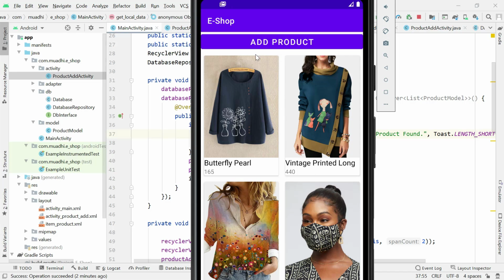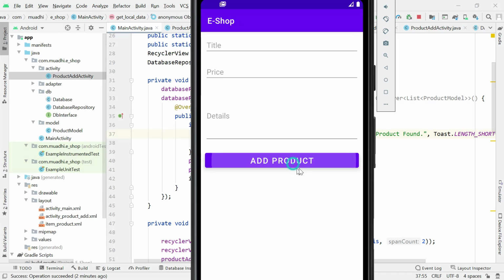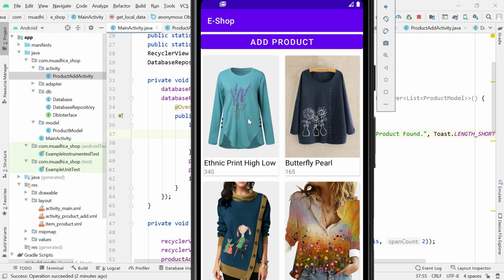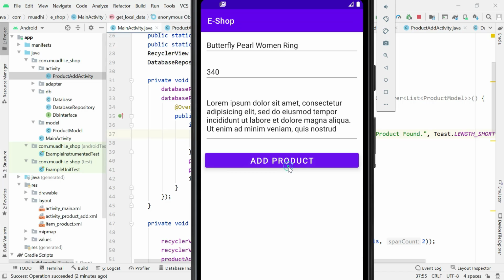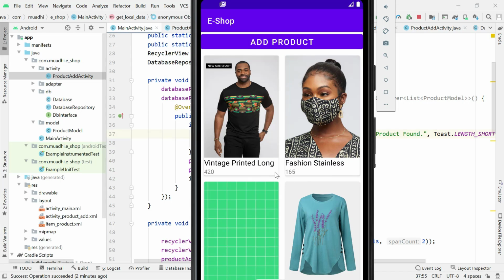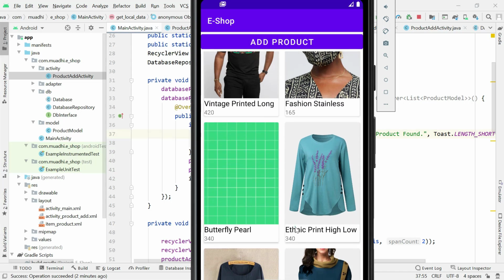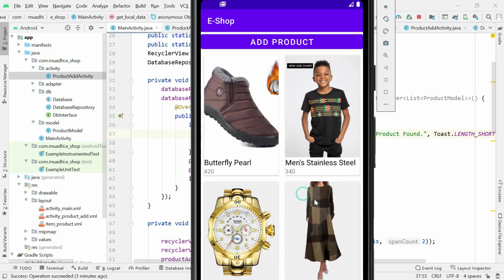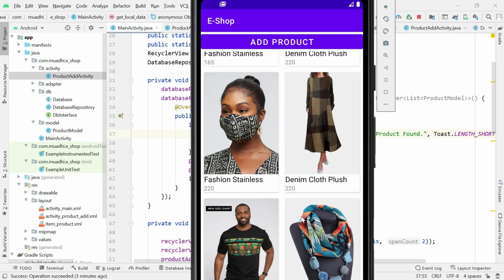Just simply add a product, it will be loaded to the local database, and then once you add it, that product will be able to appear. You can even add multiple like this, and then when you click back, you'll be able to get those products appearing in your application. Since we are offline, some images will not load, but the products will still be displayed in our Android application.